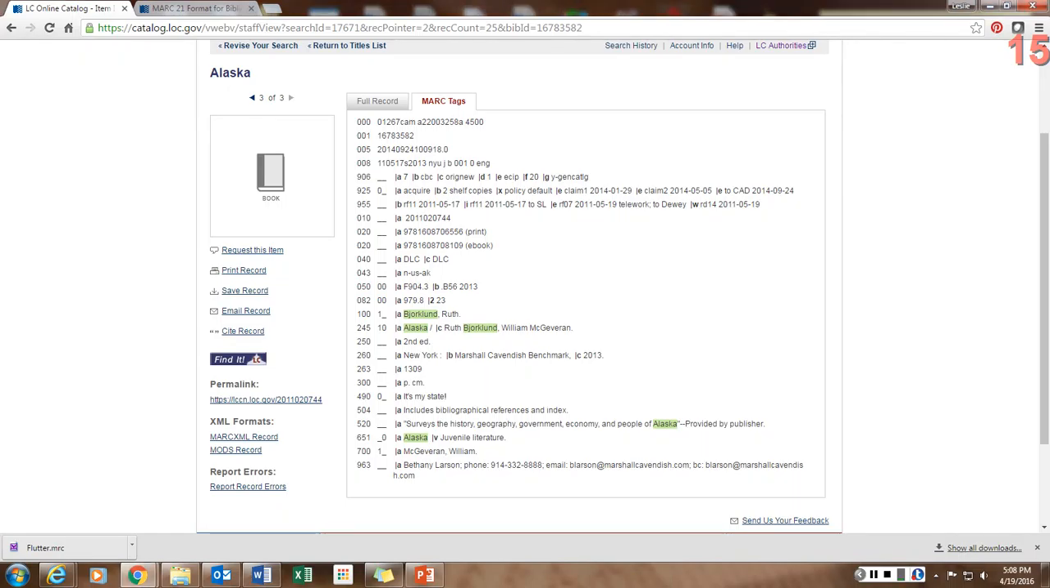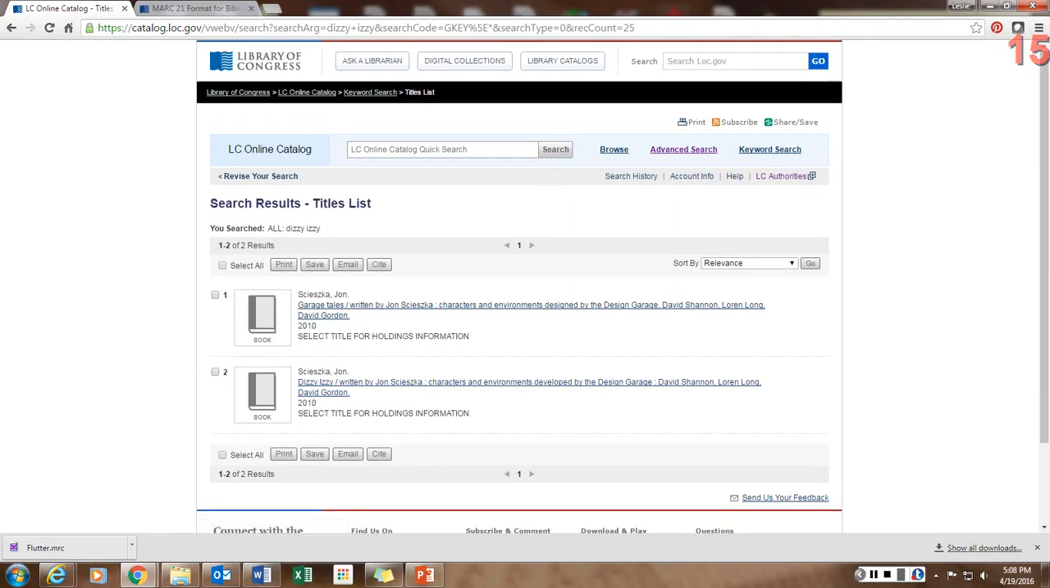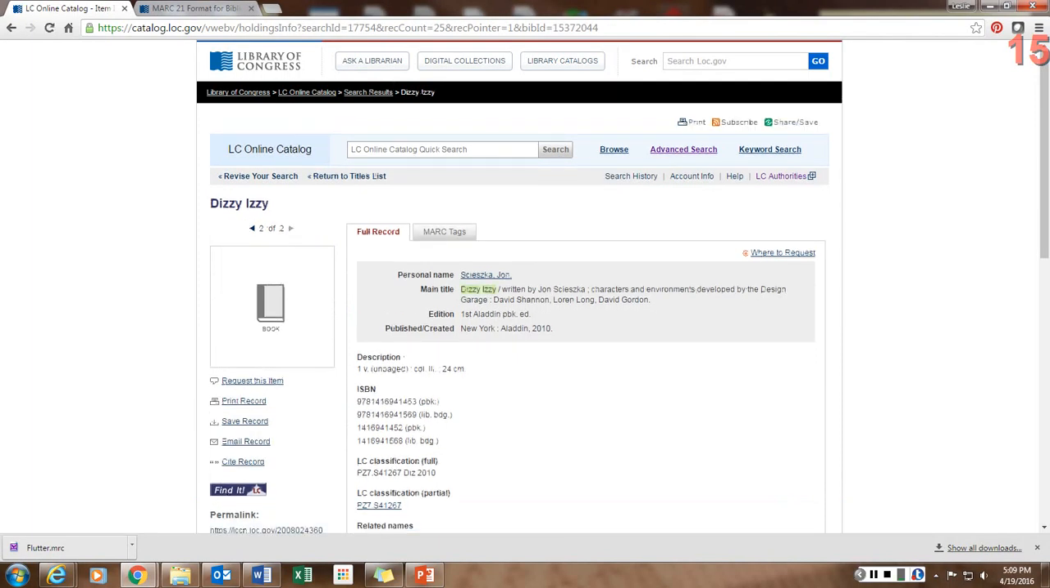Moving on to the third resource is John Sayezka's Truck Town Dizzy Izzy. I'm going to do another search, and this time I'm actually going to search for the title Dizzy Izzy. This is unique enough that I don't think I'm going to get too many resources. And I didn't. I have two results. The first result, they're both books again. The first result, the title is Garage Tales, and so I know that this does not match my book. But the second title is Dizzy Izzy, and so I will click on that and see if this is a good record for me to use.